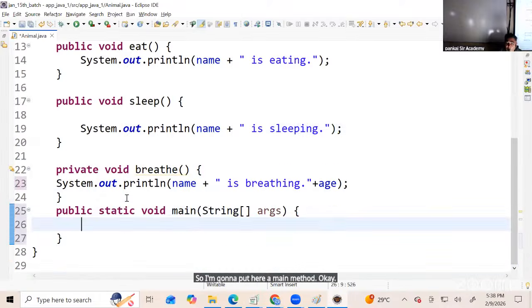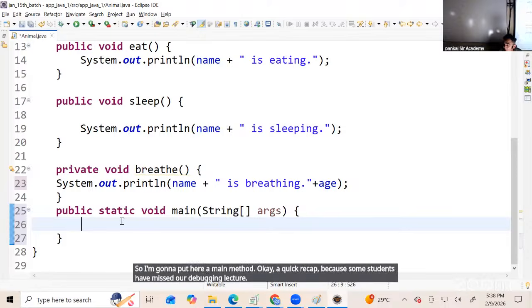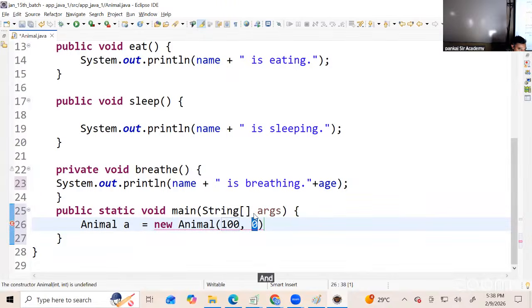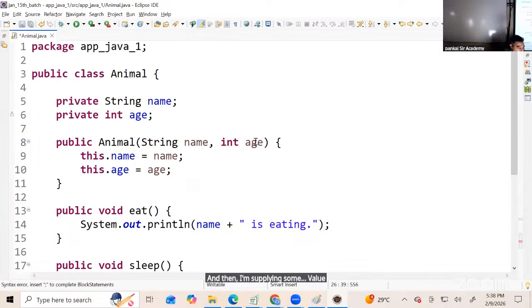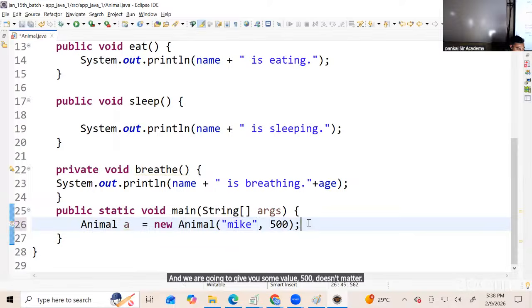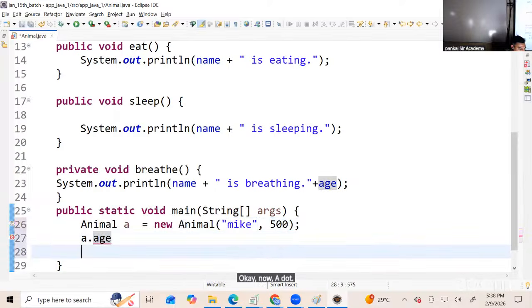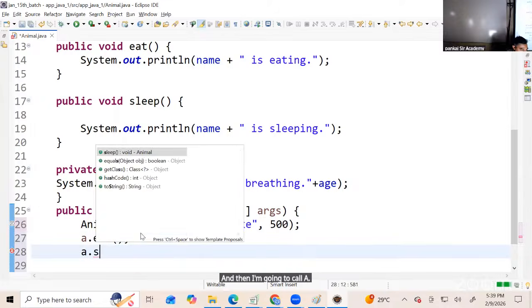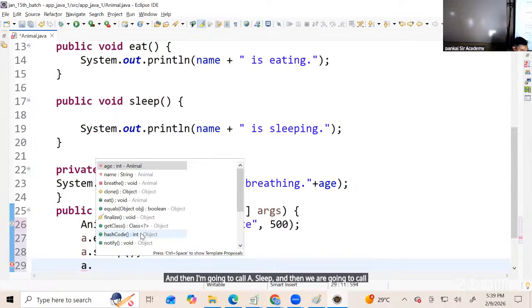A quick recap, because some students have missed our debugging lecture. I'm going to create here one object of Animal class: a is equal to new Animal, supplying 100 and then a string value, Mike, and then some value, 500. Doesn't matter. Now a dot age, a dot eat, then a dot sleep, and then a dot breathe.